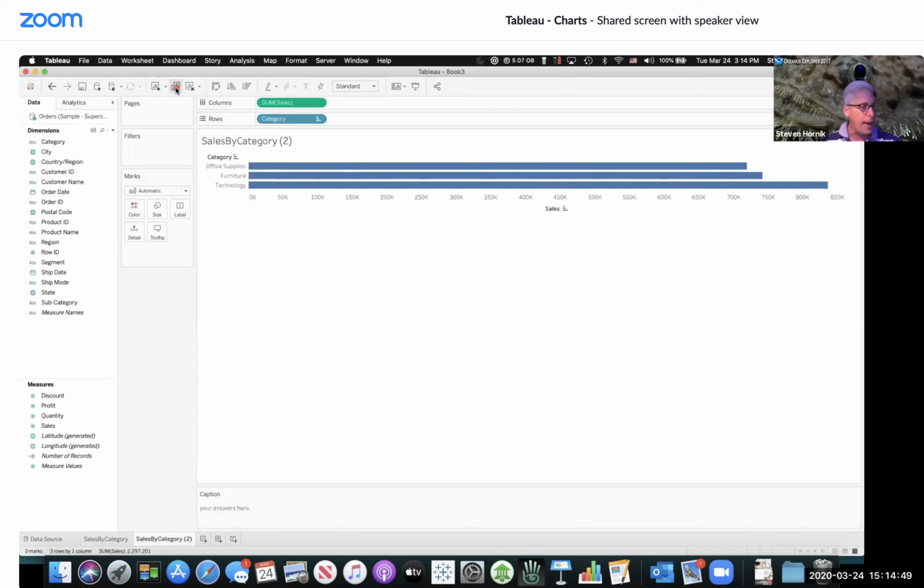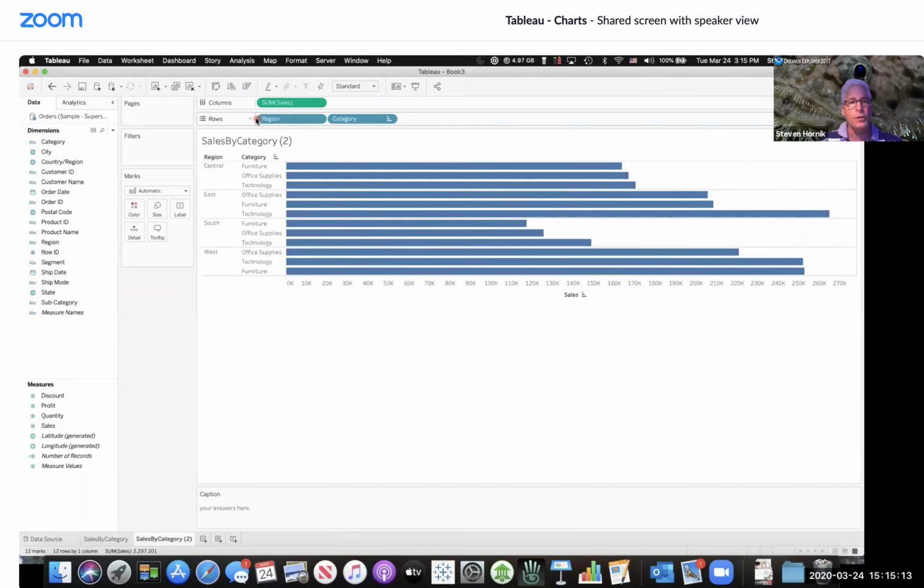This icon right here in the toolbar allows us to duplicate a visualization. So I'm going to click that, and you can see we have the exact same visualization as we did before. I'm going to take another dimension, region, and I'm going to drag that to the rows. I'm going to place it before the category pill. I have the choice to place it before or after. I'm going to place it before.